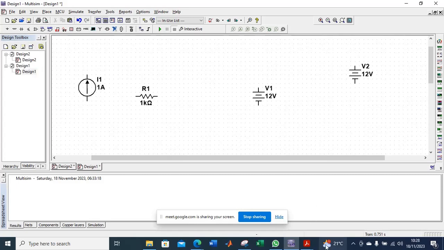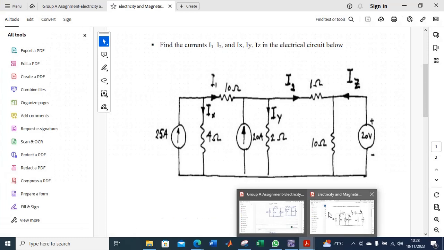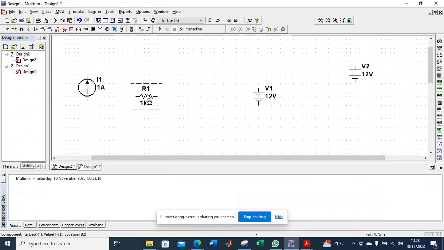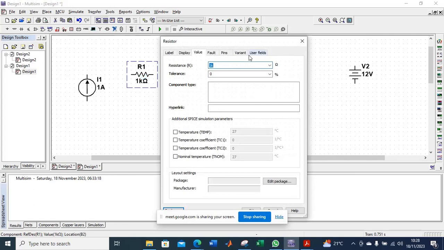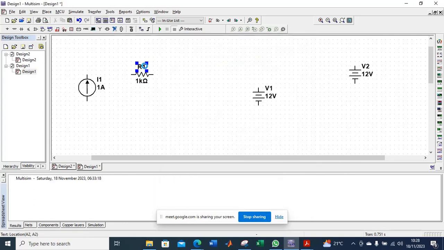So what I do, I go back to my problem that I have. The circuit begins with 25 amps, then the 4 ohms parallel, then 10 ohms. So I have this one as a 10. Maybe I'll just double click to change the value. I don't know whether I'm clear. You double click on it.